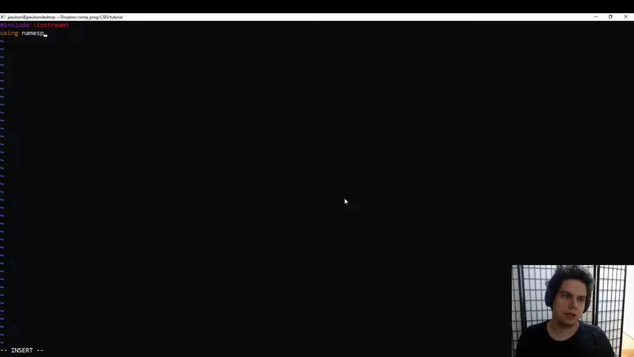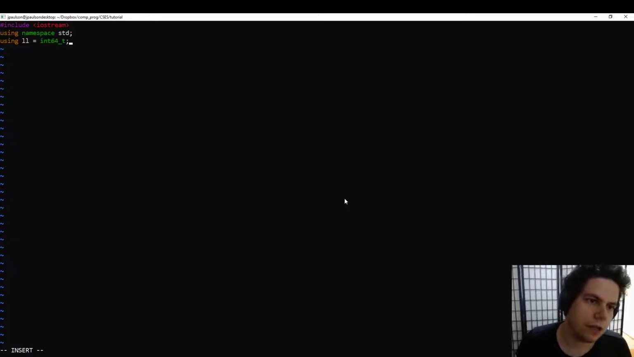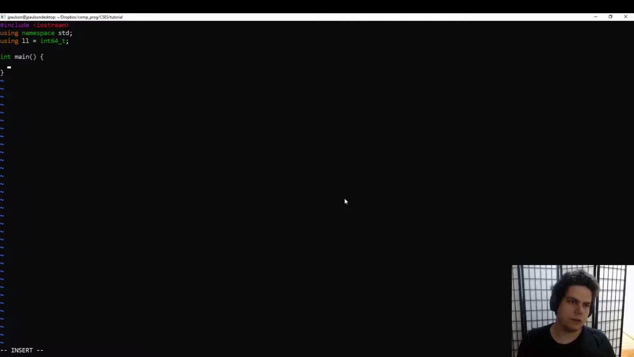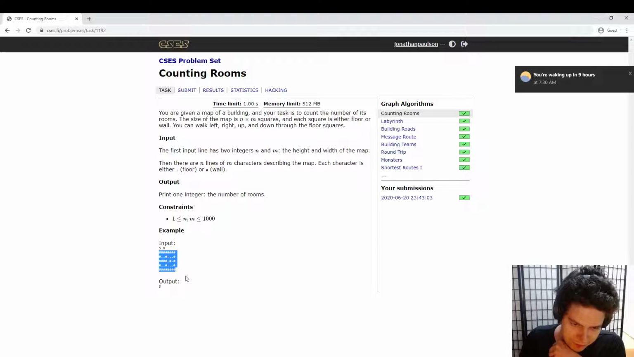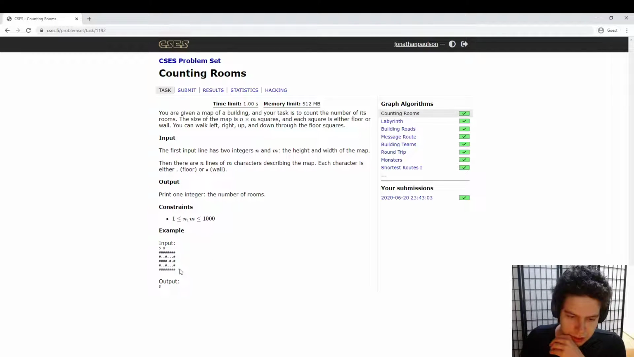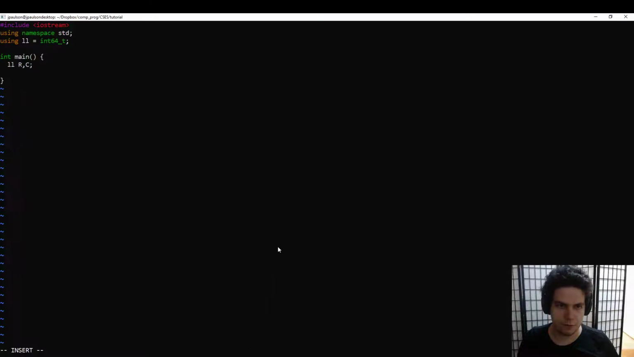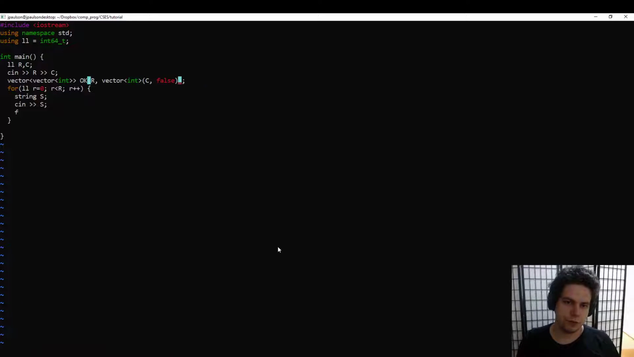So we include the usual preamble: iostream, namespace std, long long. So this is a grid problem specifically. You see a lot of these. I have a sort of standard setup for grid problems, which I'm going to demonstrate. So anyway, we read in the number of rows, the number of columns, which I'll call big R and big C, and then the grid. Reading each line as a string, and we'll just keep that for every square, including whether or not you can walk in it or not.